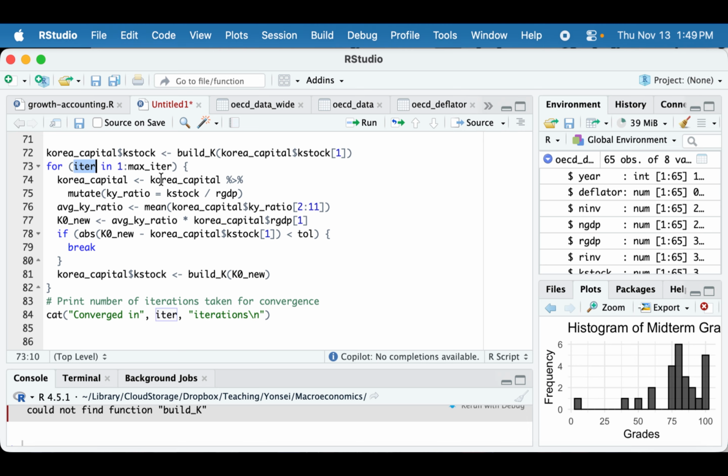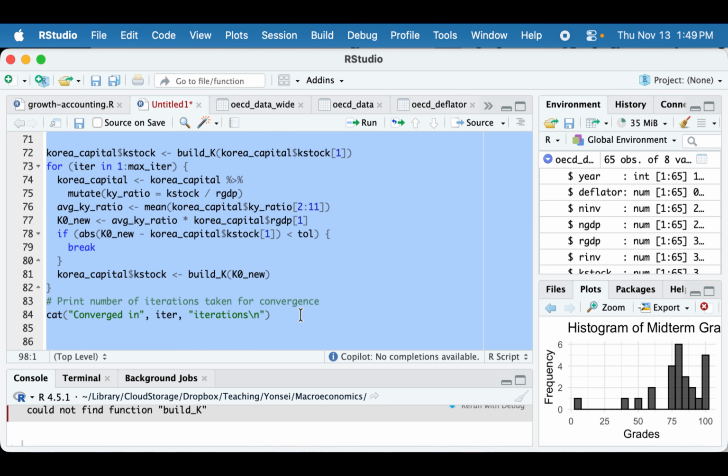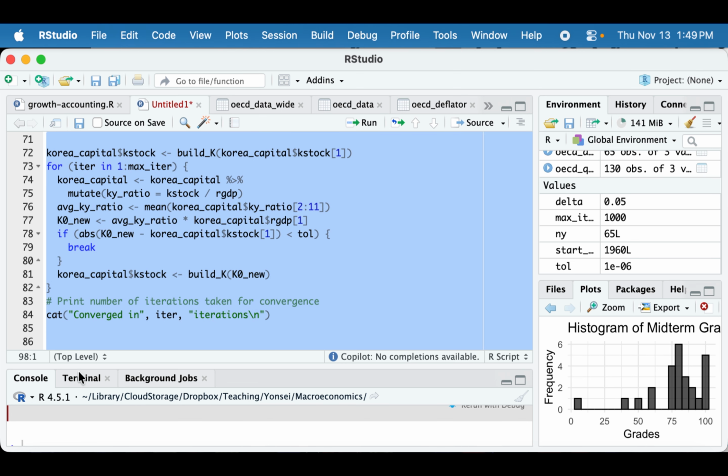And then what I'm doing here is I'm saying, okay, given the capital stock, compute the capital to output ratio, and then update the capital stock. These are the steps that I already had written out. And then, once you get your new initial capital stock, see how different it is from the one that you had just guessed, and see if that's less than this tolerance of 1e minus 6 that I set earlier. And if so, then stop. And then tell me whether this converged or not, and how many iterations it went. So I'm going to run this entire code, and let's see how well it does.